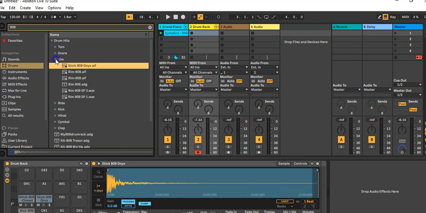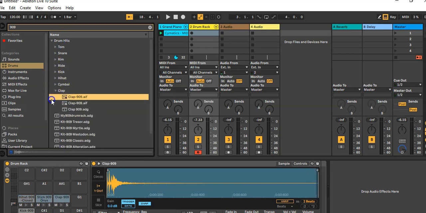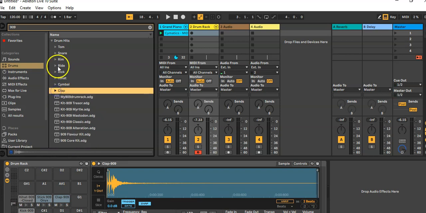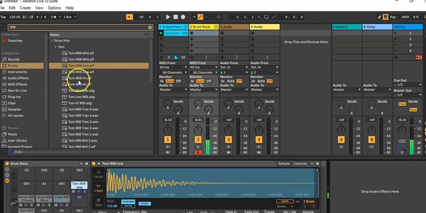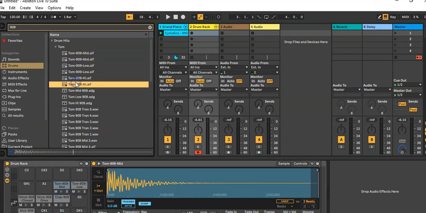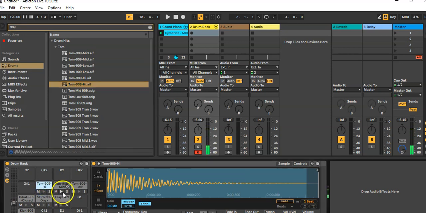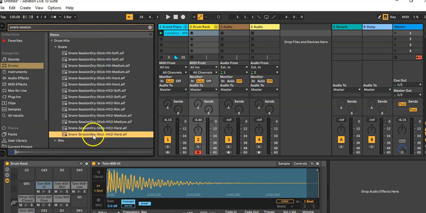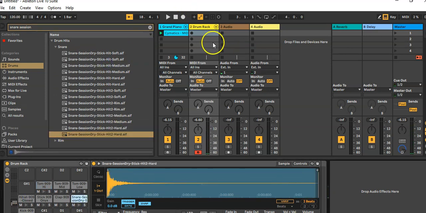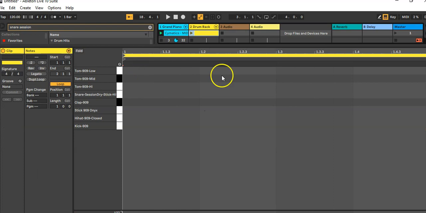I also need more percussion, a clap. And also we need some toms. So I need a low tom, a mid tom, and a high tom. One there, mid, and the high tom. So these will be used as our breaks. The high tom, the mid, and the low. Create our drums, our drum beat.